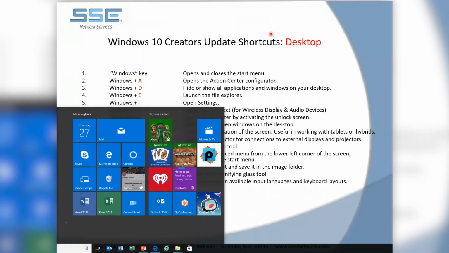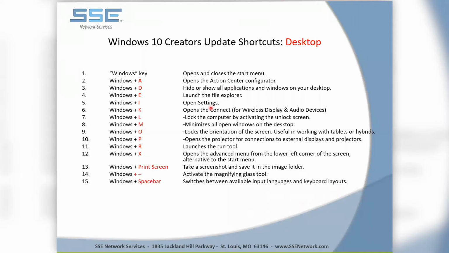I am not going to do the next particular one and lock my screen, but if you're looking for a quick way to walk away from your computer, Windows L is good for that. Also not going to do this one, but Windows M minimizes all open windows. So if you're trying to get a clean desktop, Windows M will do that for you. If you have a tablet like a Surface and you're rotating it, let's say, horizontally or vertically, and you keep having it jump around or auto realign, Windows O will do that for you.